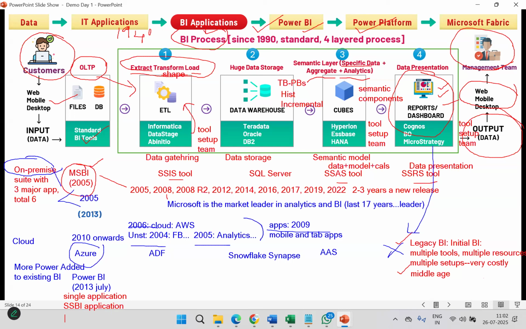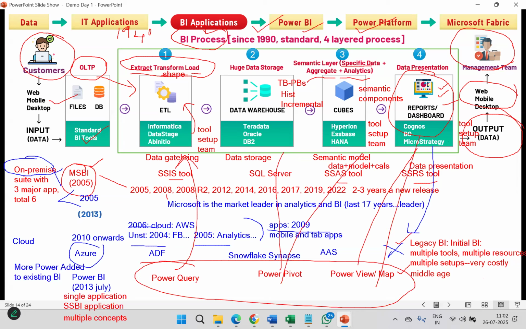The application has multiple concepts to perform operations. Concept one in this area is Power Query, and here SQL Server is not required. Then Power Pivot, and then Power View or Map. So this one works here, this one works here, and this one works here. With the help of these concepts, we do the end-to-end process, and it is available in a single application. This is a major reason why people use Power BI.